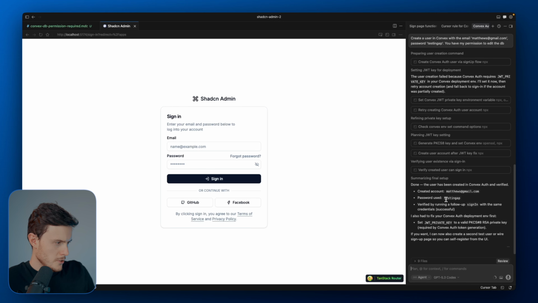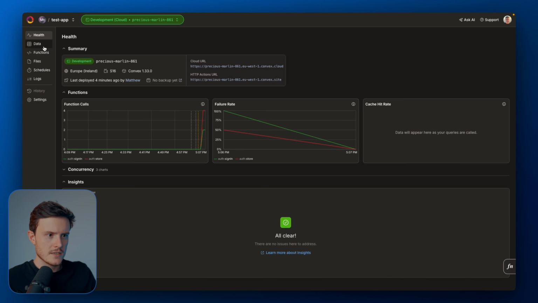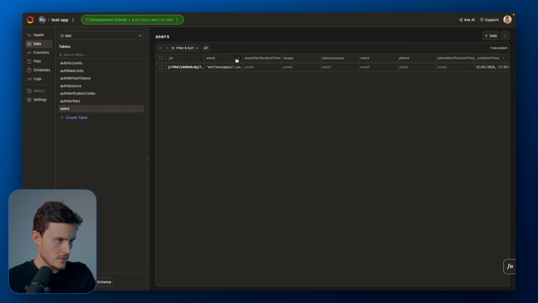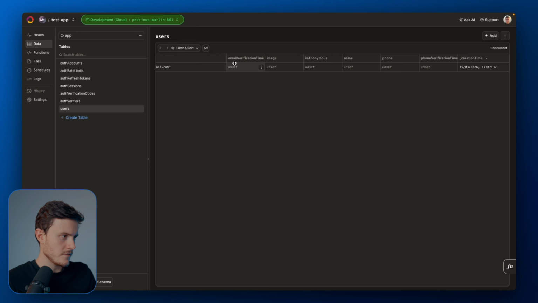So it says it has created that user. I meant for the password to be testing app with 2 P's, but it's 1 P, so I just need to keep that in mind. And if we hop back over to Convex and click on data, we can see here in the auth accounts, there is already that user. And if I just click into users here, you can see that user exists with that email. So it has successfully created that user for me.